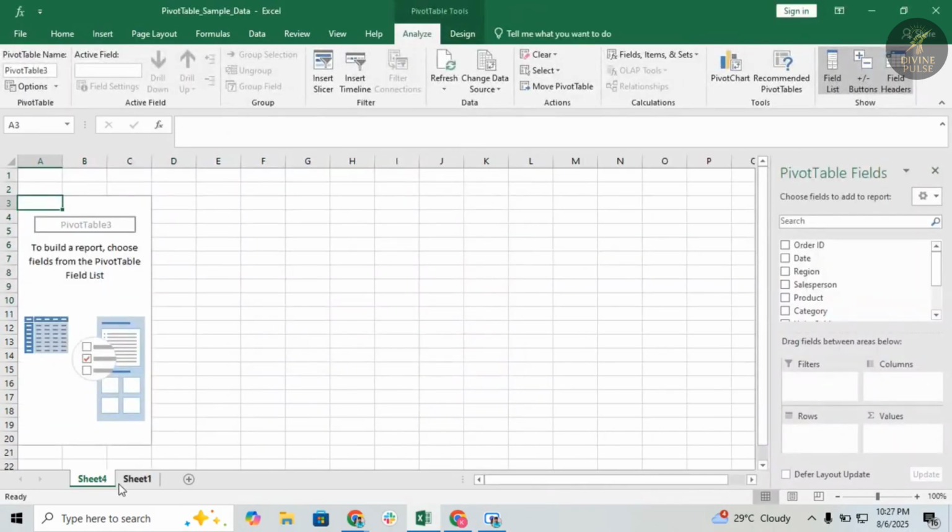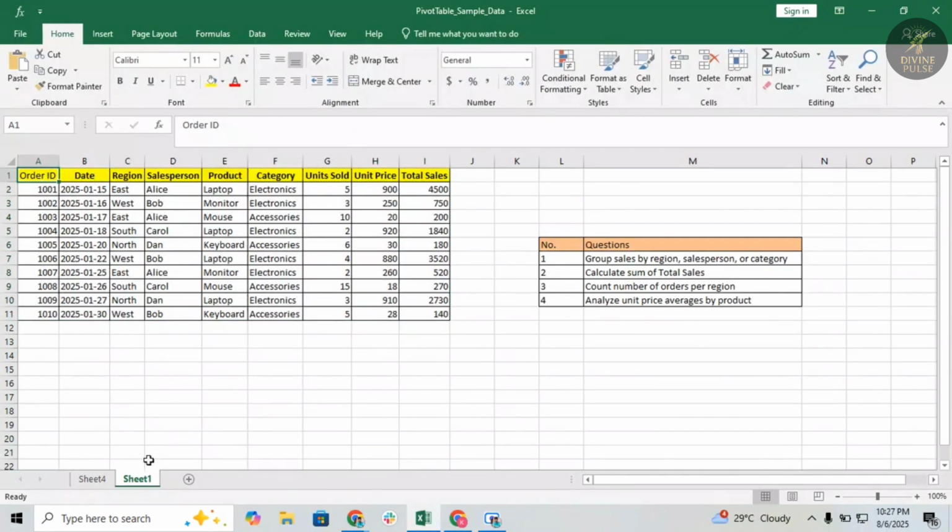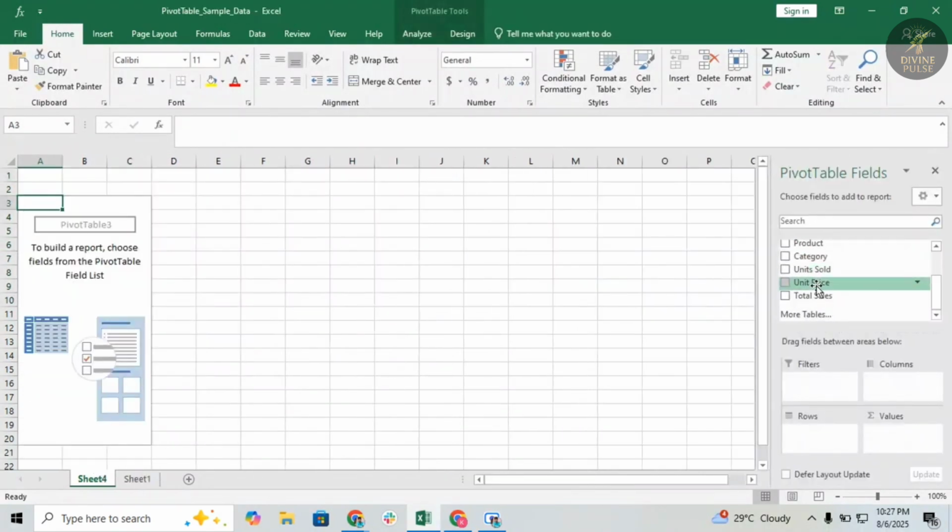See, it opens a new worksheet and all the features are already showing there. Also there are four options: filter, columns, rows, and values. I will show you the use of those options and how we use them.